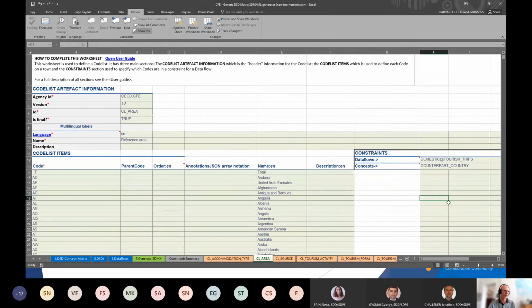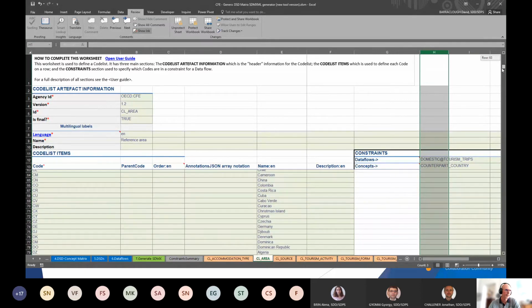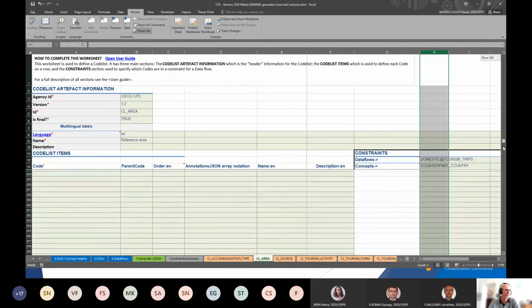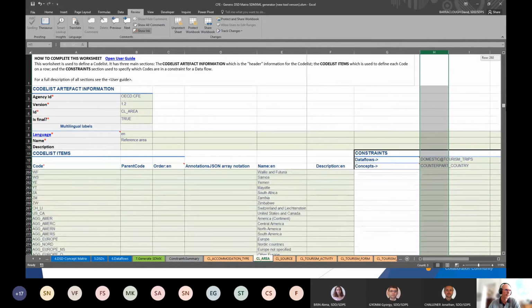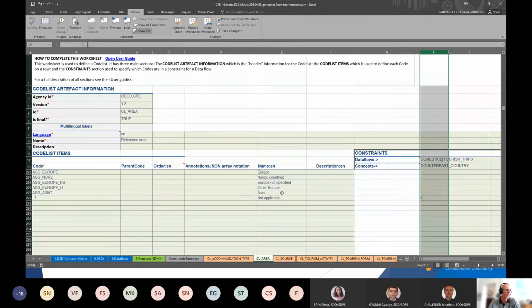Let's have a look at another one. For the counterpart country concept for the tourism trips data flow, what is a subset? Again, we just have a look in the column. If we go down, there's bound to be something. Yeah, okay, and it's set to not applicable.